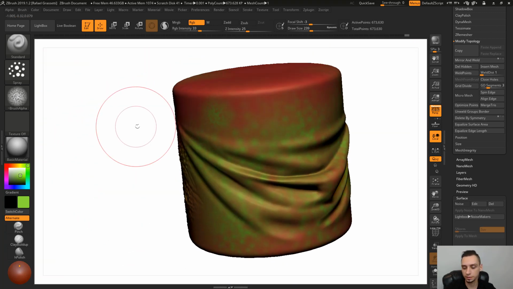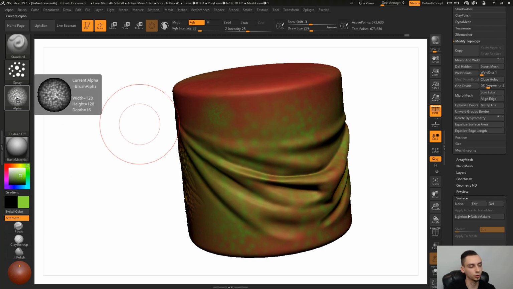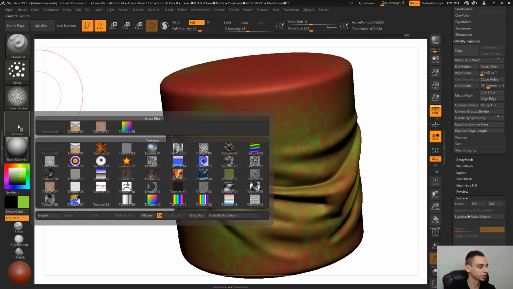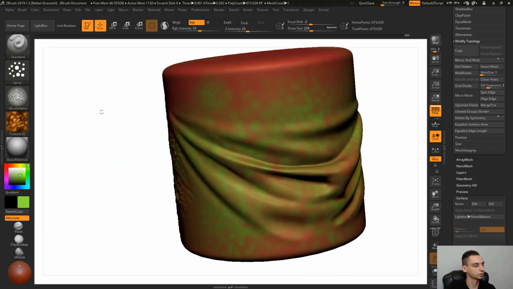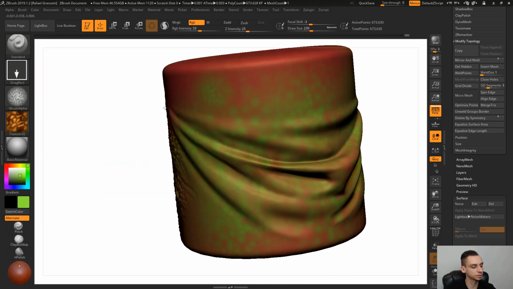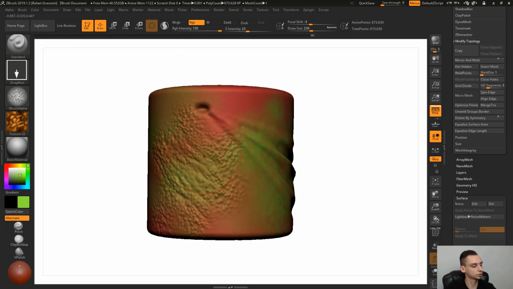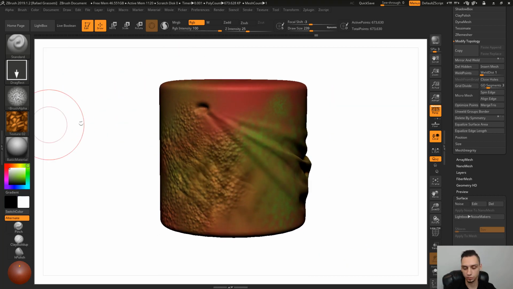So a mix of that plus harder alphas. You can also use some texturing, like, let's say you want to also drag and drop some texture on top of this. That also works. Let me make this white so you guys can see.